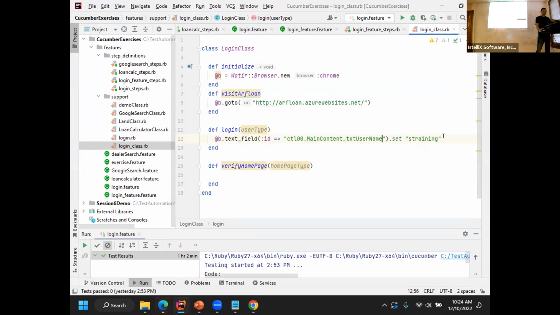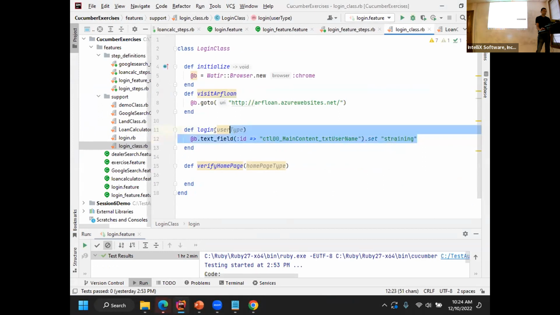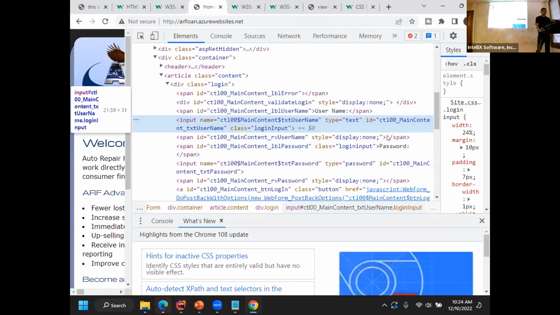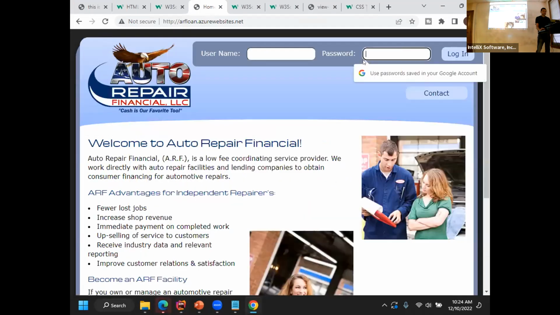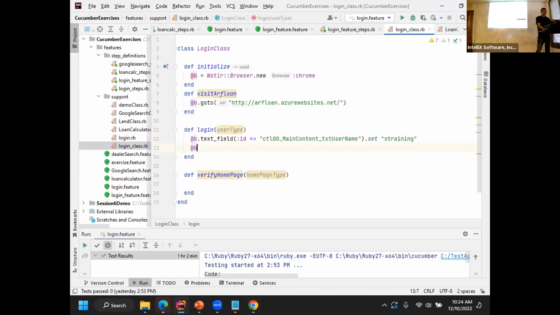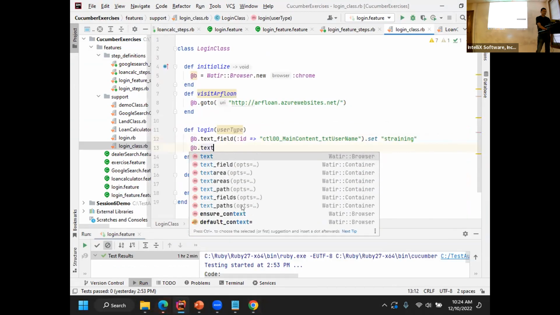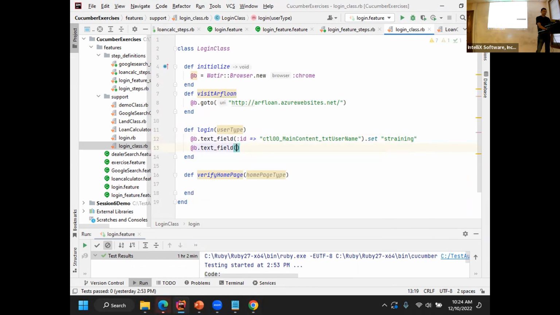So this is my first interaction. Can you do that again? Yes, I'm going to do it on the next thing. So the next text box interaction is the password. At B, password is again a text field, colon ID, then this symbol, then quotes, dot set, and training, because training is the password that I'm typing in. Now I need to find the ID and plug that in.